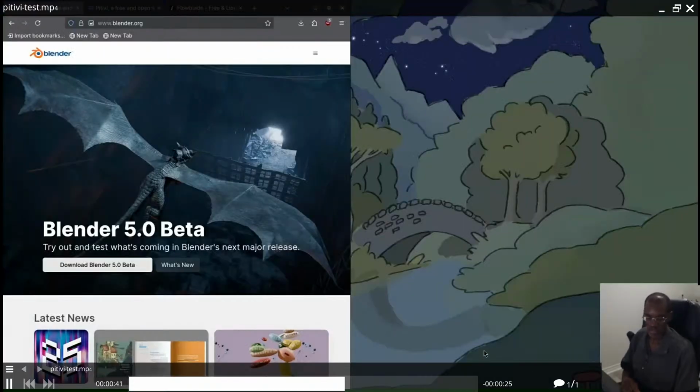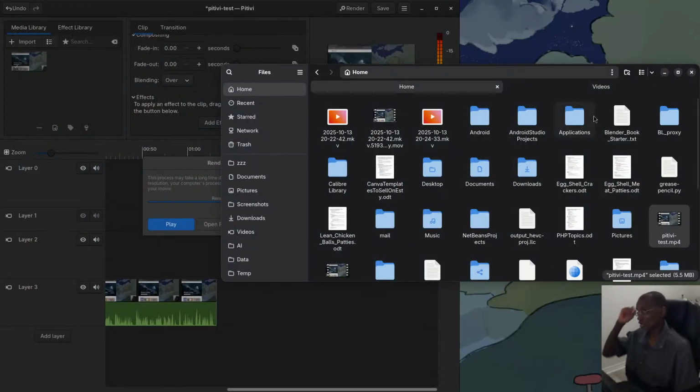Oh, that's nice. Okay, all right. Wow, I can't believe this. We finally found a Linux video editor that actually uses a GPU. My mind is blown.